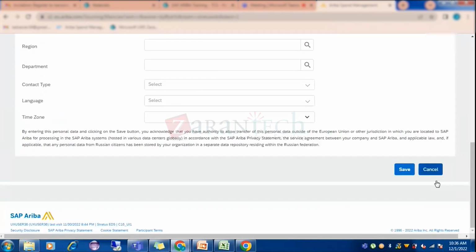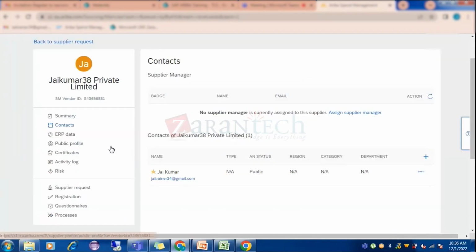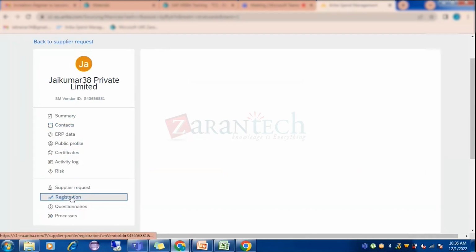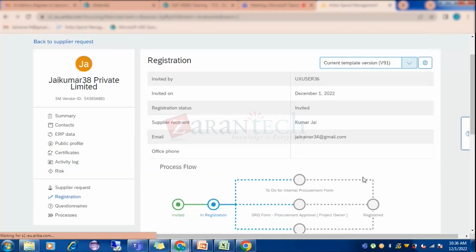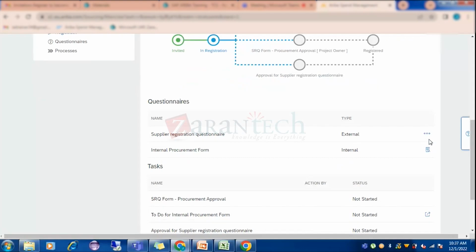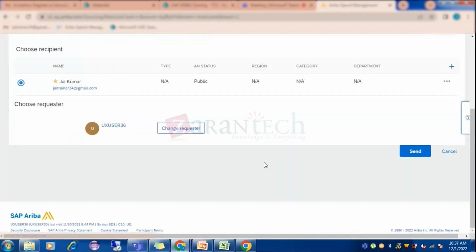Once you add this contact here, you can go to the registration process and invite again, the re-invite that we discussed recently, right? So here you can see this one, re-invite. Once you click on re-invite, you will get an option to choose the person you want to send it to. Once you have more persons added through add supplier contact, you can choose that one and then resend it. So from your side, this much you can do.